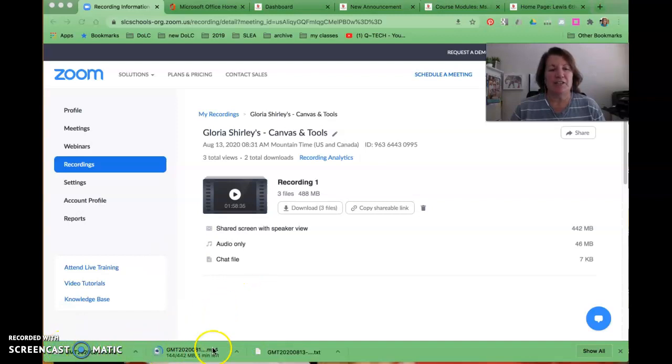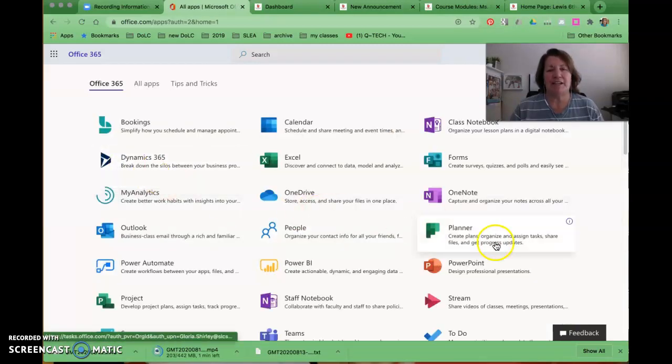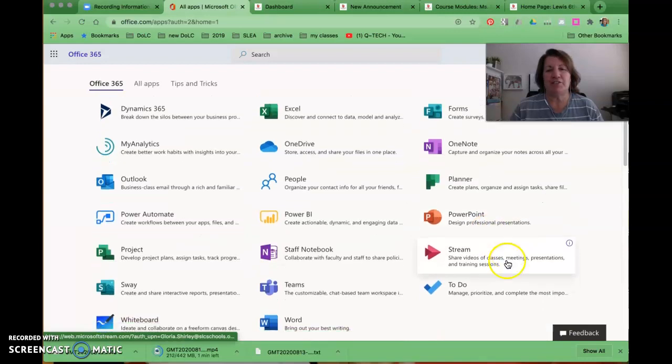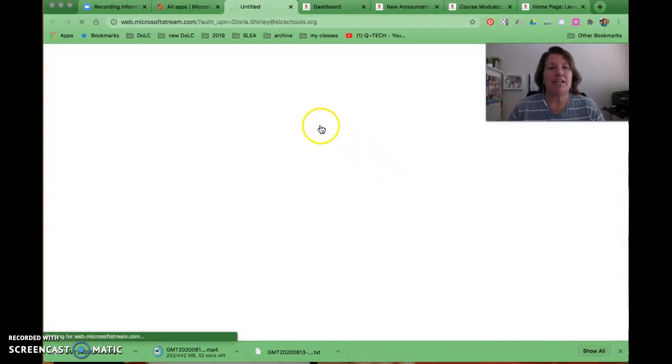Okay, you can see down here the three files have downloaded. Now what I'm going to do is navigate to Stream. So I have another tab open, and here I am on the Office 365 dashboard. I'm going to open all the apps and look for Stream. Stream is the platform where we can house videos that we want to use in Canvas or elsewhere. So we'll open that up.